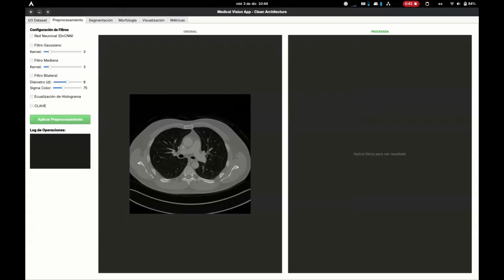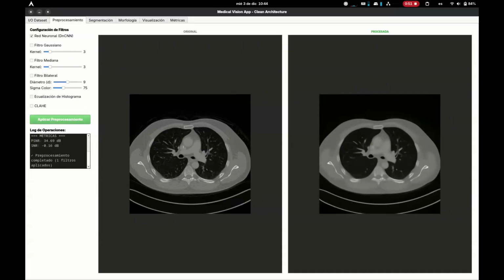Image preprocessing. One of the most important features is the preprocessing pipeline. Medical images often contain noise, especially from low-dose CT scans, so we need to clean them up. The app includes DnCNN, a deep learning model for advanced denoising. This neural network was especially trained for image denoising and can run either through a Flask server or locally using an ONNX model. Besides DnCNN, you can apply classical filters: Gaussian filter for smoothing, median filter for salt and pepper noise, and bilateral filter that preserves edges.